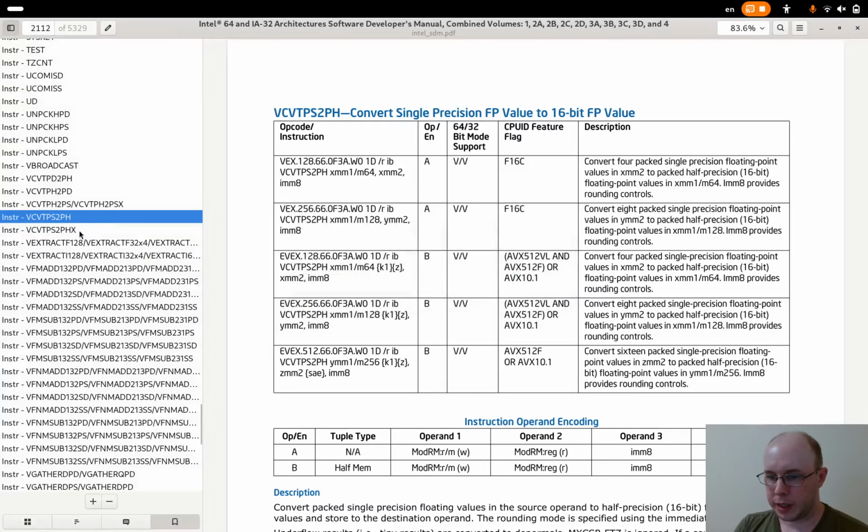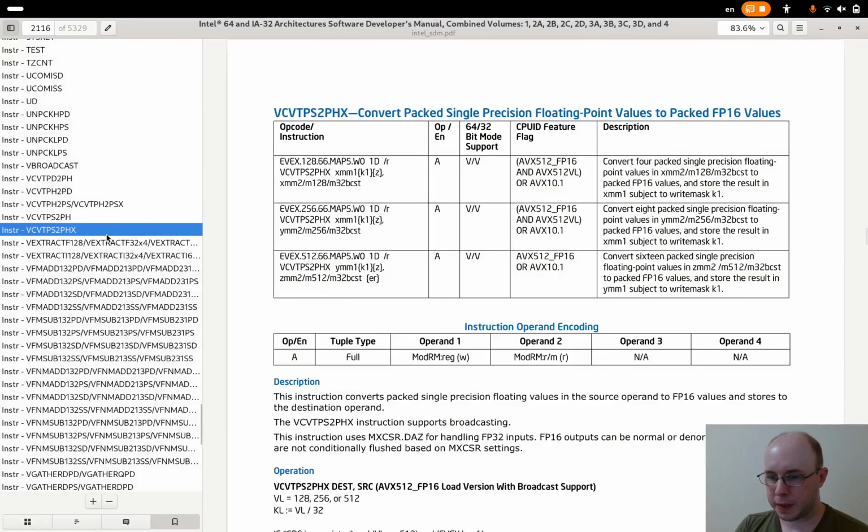So next one is PHX here, which is also 1D, but this one is a little bit different in that the map actually says map 5 here. So the maps we've got right now is that the 0 map is just nothing. This is 0. This is like the primary opcode map.